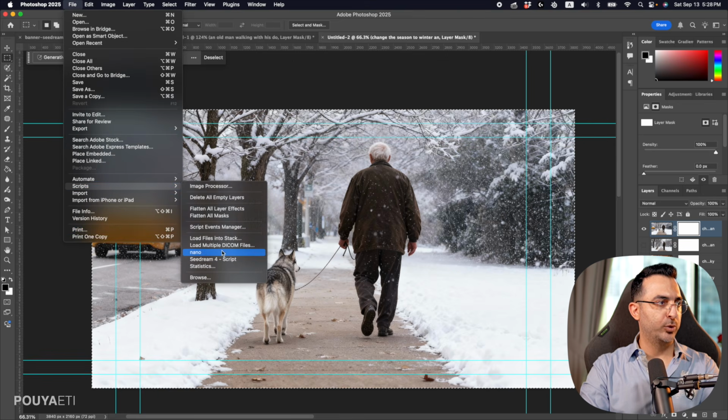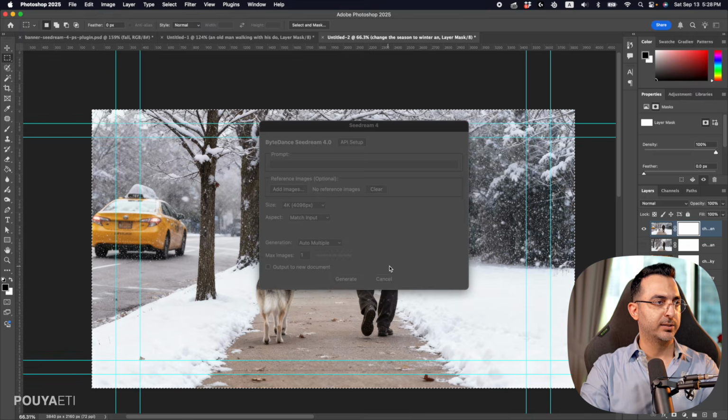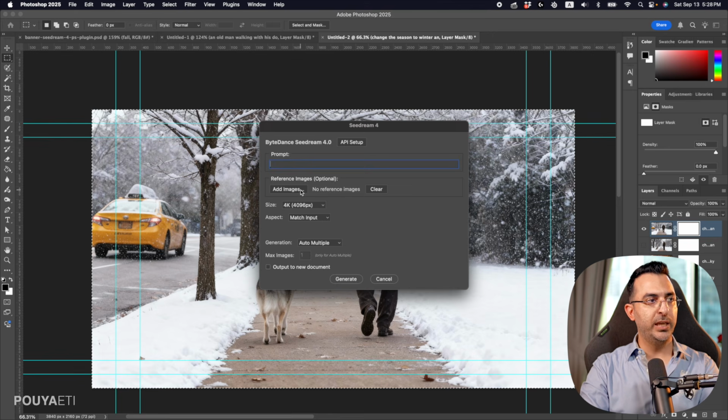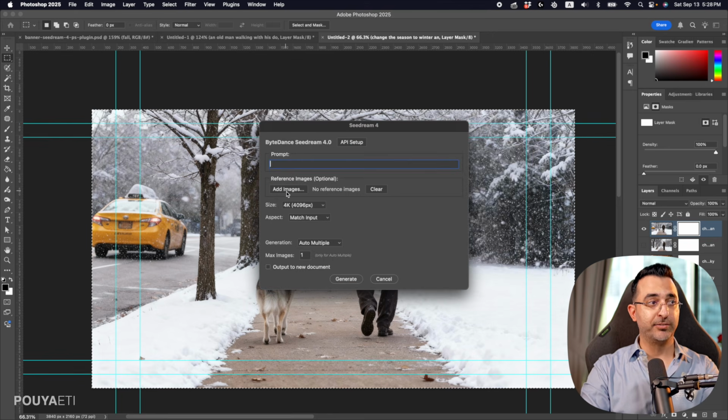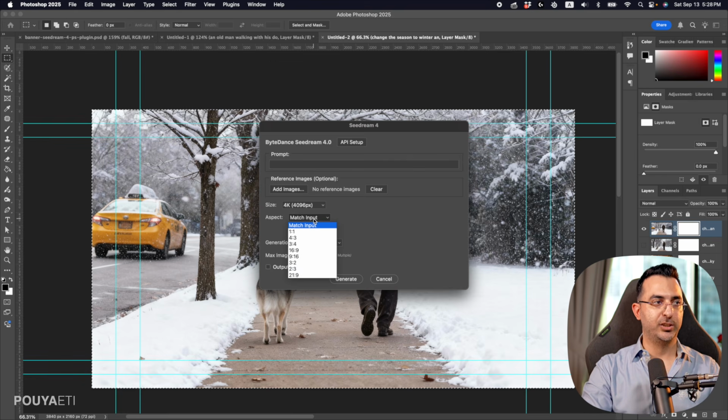So if we come to Script, Seedream 4, here we can use this option to add reference images. And here we can select the quality, or we can set it on custom and write it down ourselves. Let me go back to 4K. And here we can match the aspect ratio to the selection or to something else that we have here.